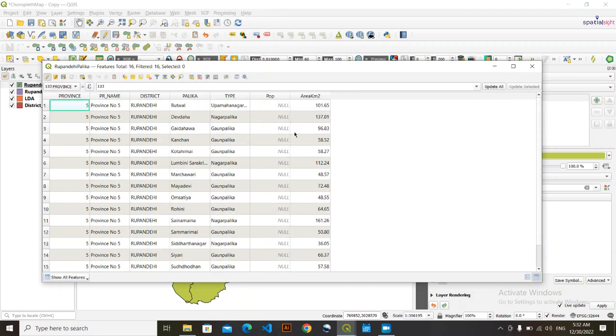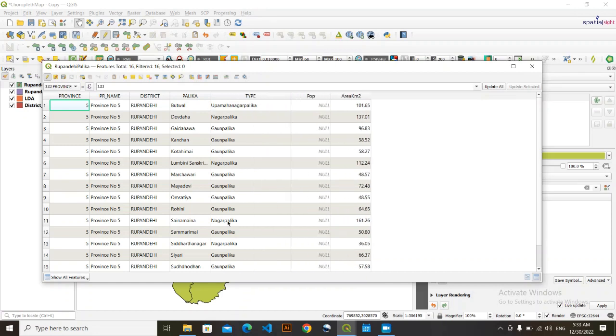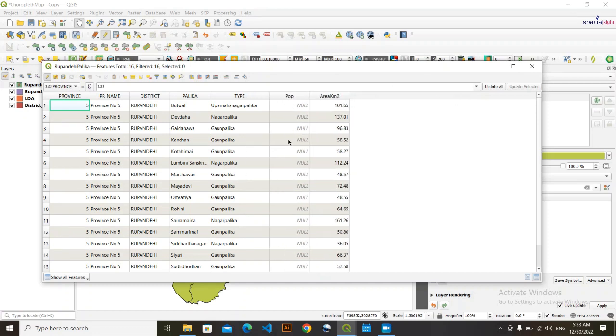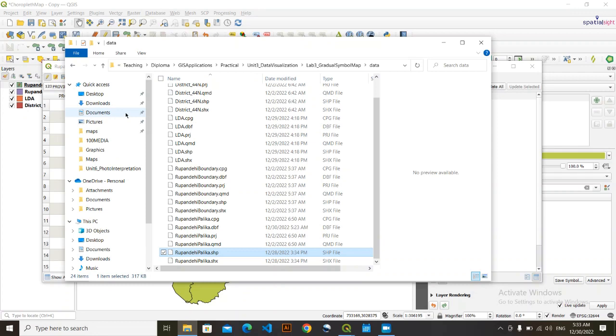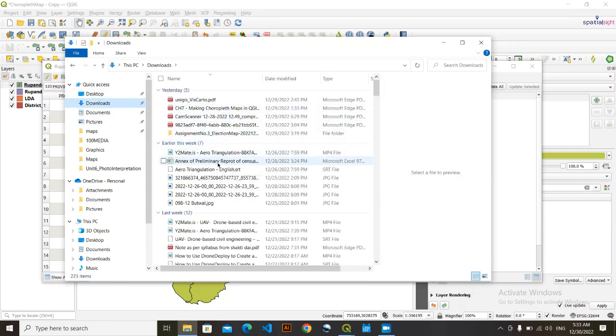So now we know the area of this palika, these municipalities. We know the area, and now we will need this population data. So I have got one CSV file. I'm simply going to copy and paste from there.